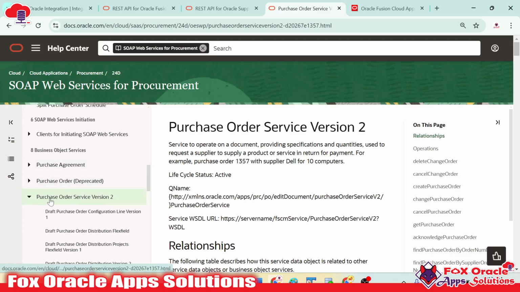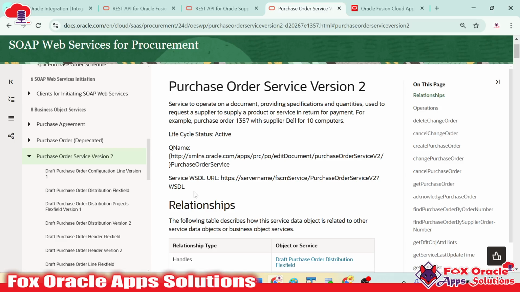In the API, once you click on this hyperlink, Purchase Order Service version 2, you can see the brief: the service to operate on a document known as a purchase order, providing a specification and the quantities used to request a supplier to supply a product. We know that the purchase order is a document containing the supplier and item information, which items we want to buy from which supplier, and in response we obviously have to make payment. For example, purchase order 1357 with supplier Dell for 10 computers. Go below and you can see the service WSDL URL. So this is our URL for creating the purchase order, right?